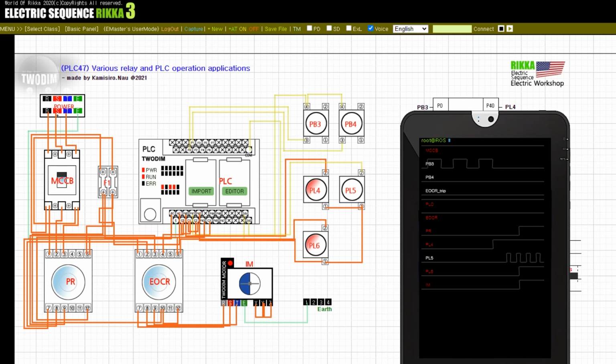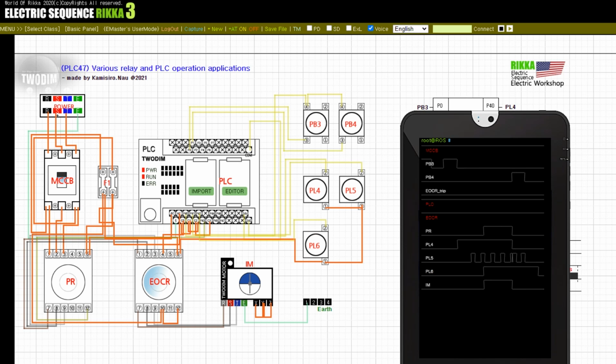Press the button, PB4. Release the button, PB4. Press the button, PB3. Release the button, PB3. Press the button, PB3. Release the button, PB3. Press the button, PB3. Release the button, PB3.